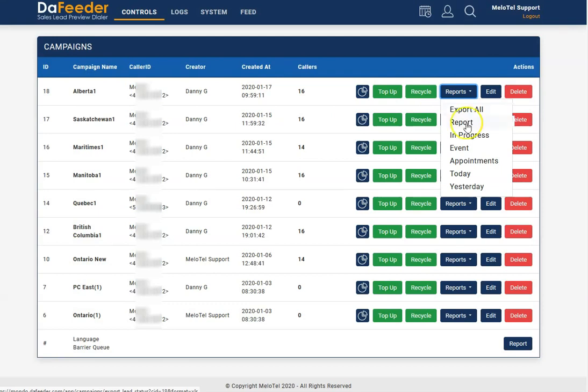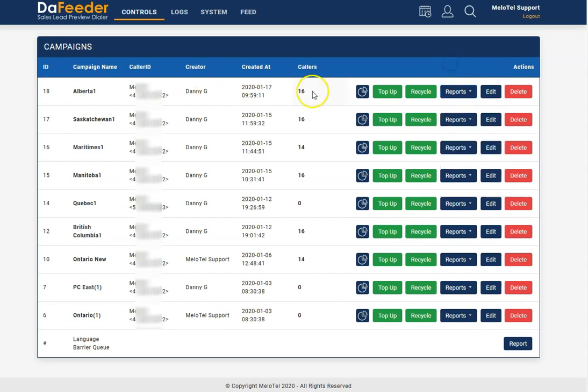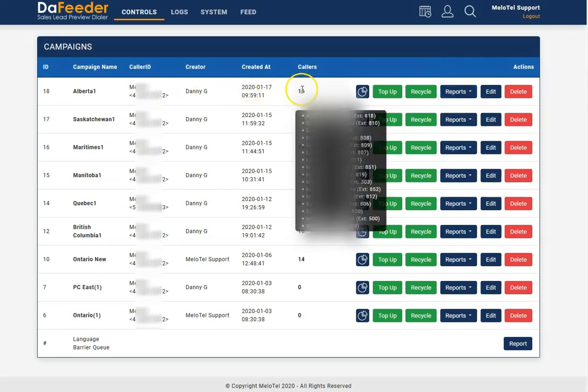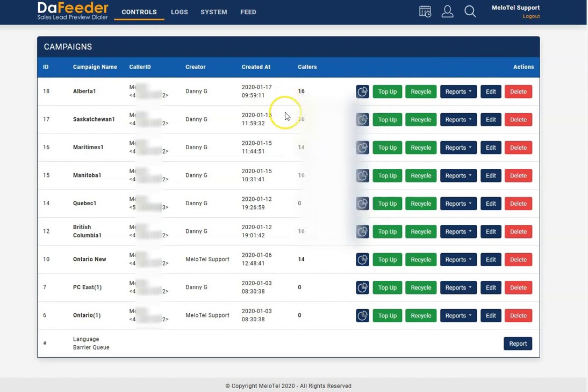Reports or exports in XLS format. So this will export the campaign with different details about the campaign. So if you want to export everything, a basic report, leads that are in progress, events, appointments, what's happened today, what happened yesterday. As well, when looking at the list of campaigns, the mouse over here provides you with a list of the users that are assigned to this particular campaign, shows you when it was created, who made it, as well as the caller ID.